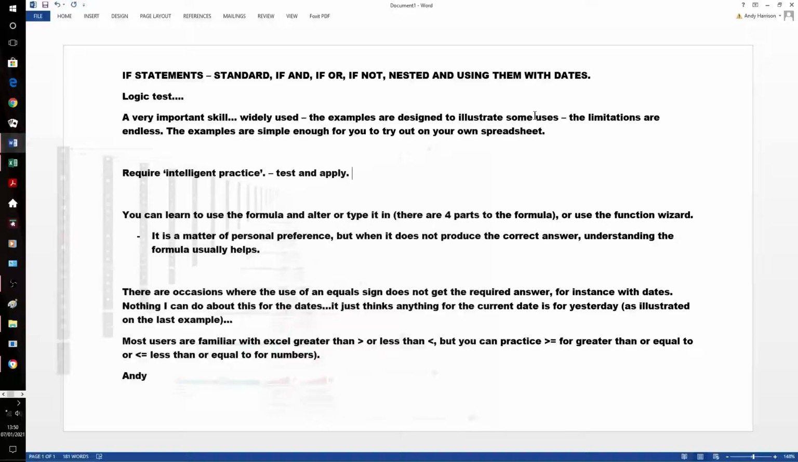Hello accounts people, time to have a look at if statements. We're going to work through the standard if statements, the ones that are just equals if, then if and, if or, and if not, which are very confusing but rarely used. Then nested if statements and using them with dates. Should take about 20 minutes.